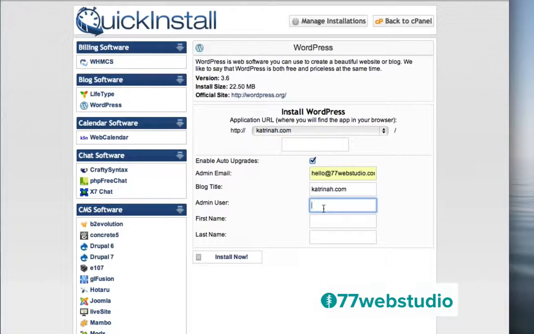You want to make sure that you do not use an admin username like admin, support, or administration. These three names, admin, support, and administration, are the first names that hackers will try when they're attempting to break into your WordPress website. So it's important that you use an admin username that is more unique than admin.